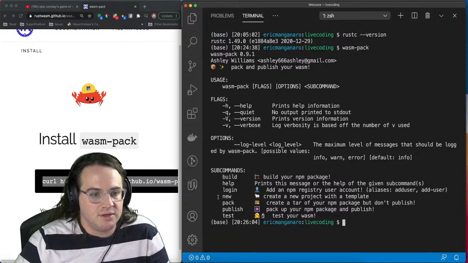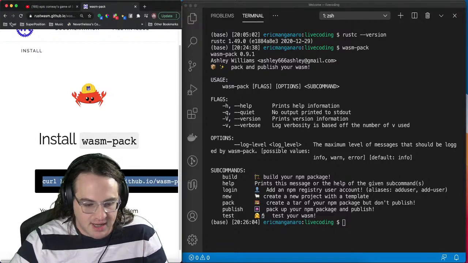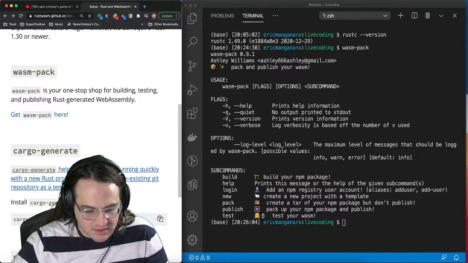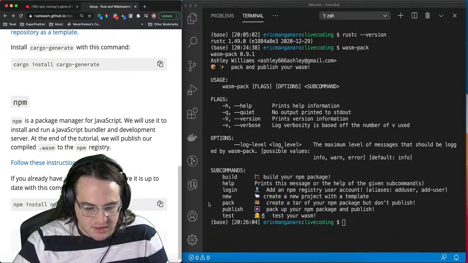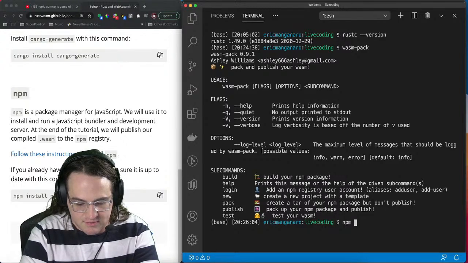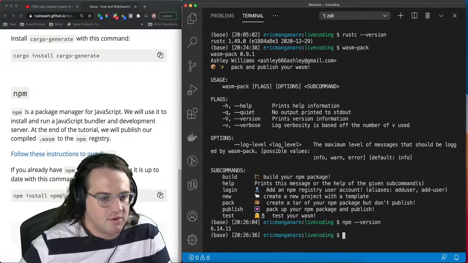And you can build, log in, so we could add npm for this user account. Okay. New, pack, publish, and test. There's nothing that we're going to test just yet, other than it being installed. Cargo generate is already installed, and my npm is already solved. Okay, cool.